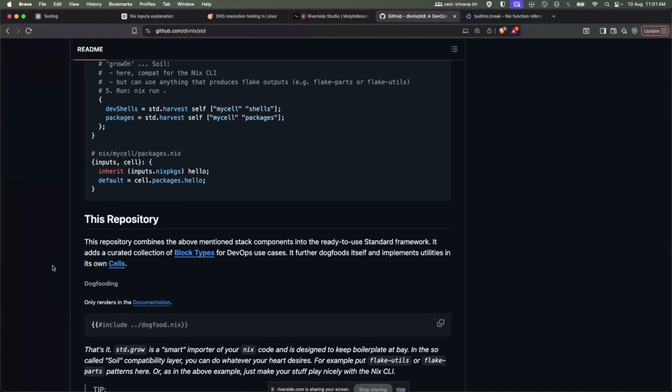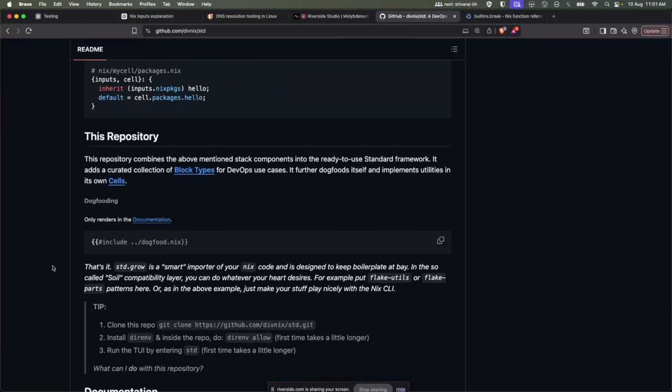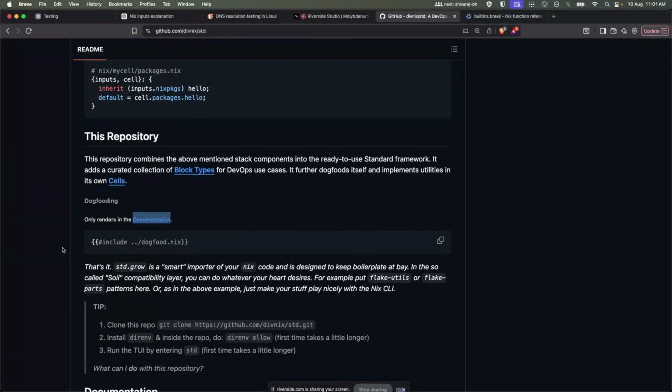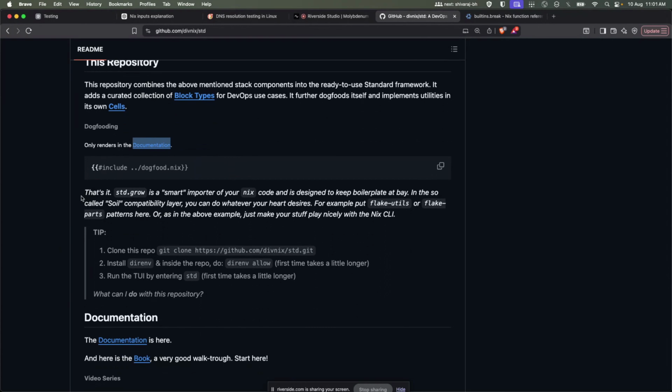This repository combines the above-mentioned stack components into the ready-to-use standard framework. It adds a curated collection of block types for DevOps use cases. It further dog foods itself and implements utilities in its own cells. Dog fooding only renders in the documentation, which is broken. Yes, it's not deployed anymore.